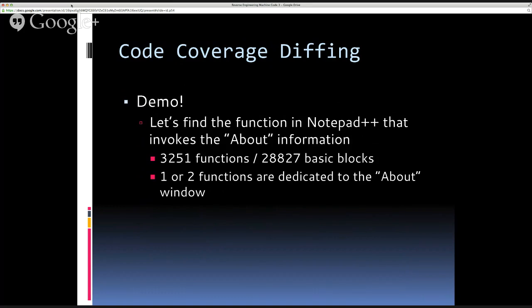So to illustrate this one, we're actually going to walk through a few screenshots to demo this technique. In this case, we just want to find what function invokes the about information in this Notepad++. So a few stats here: over 3,200 functions, almost 29,000 basic blocks, and out of all this code, there's only one or two functions that are dedicated to the actual about window. And so our goal is to find this and then make some small changes to illustrate that we did.